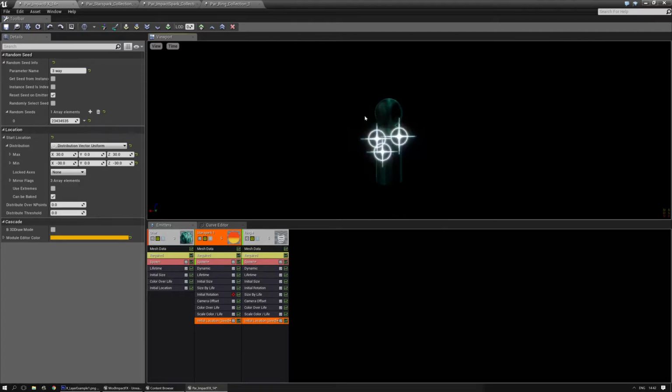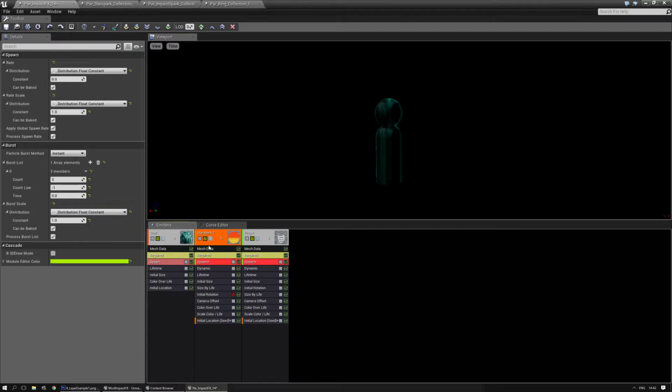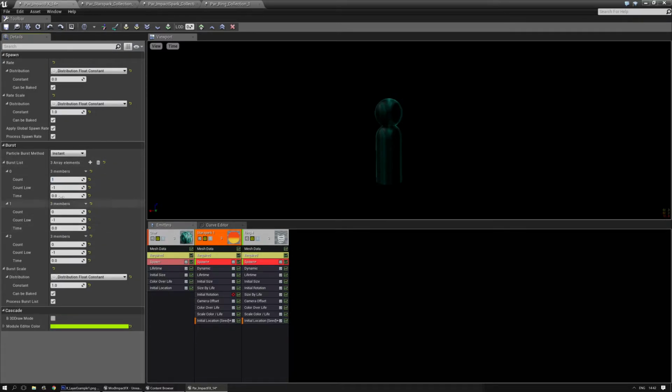But as you can see, they are all emitted at the same time. And that might be a bit meh. So let's change this again. I only want to emit 1, but I'm going to add 2 more. So 1 here and another count 1 here. In this case, the time for the first one should be 0. The other one could be 0.2, maybe 0.5 even. And let's do 0.1 for this. And as you can see, there's now a delay between each.